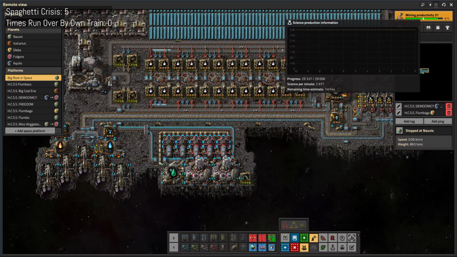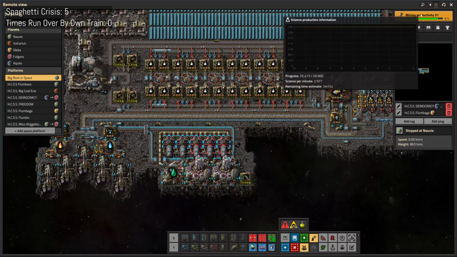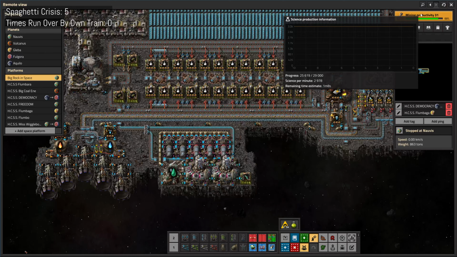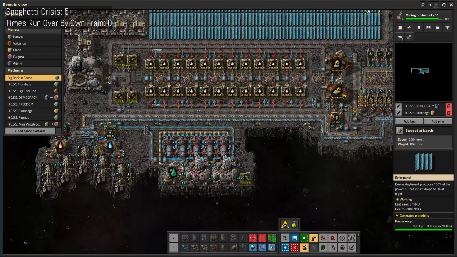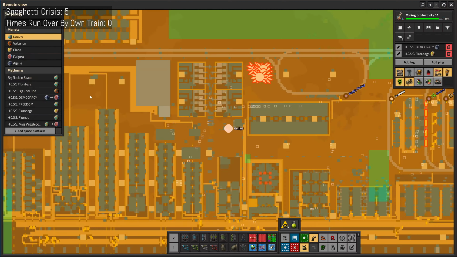Mining productivity 31. When did that happen? I mean, I'm not complaining, but damn. We've been chugging through like 20,000 science researches like it's nothing. That is pinned. 3k science per minute sustained. Okay, at least for the Navis produced ones.